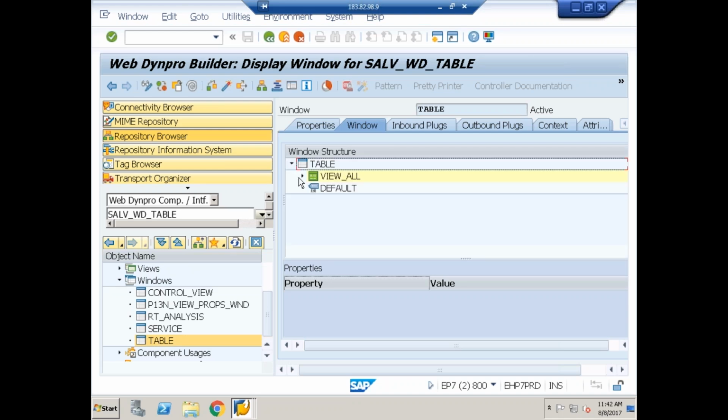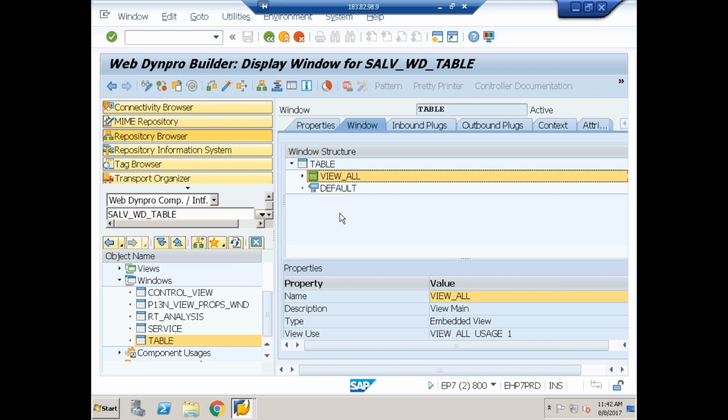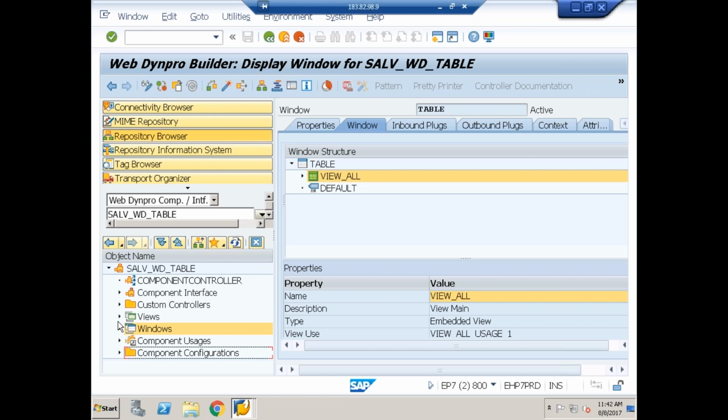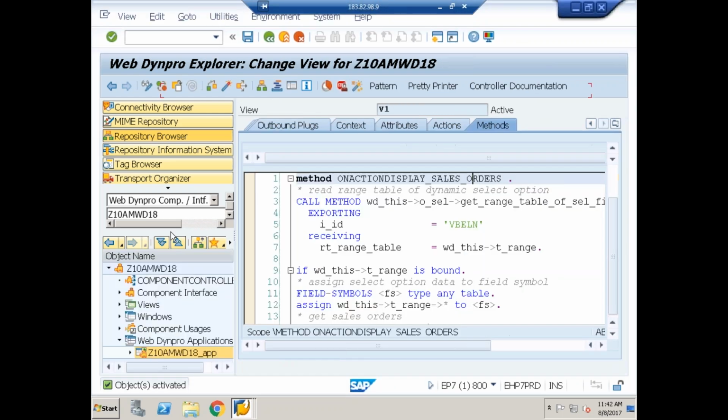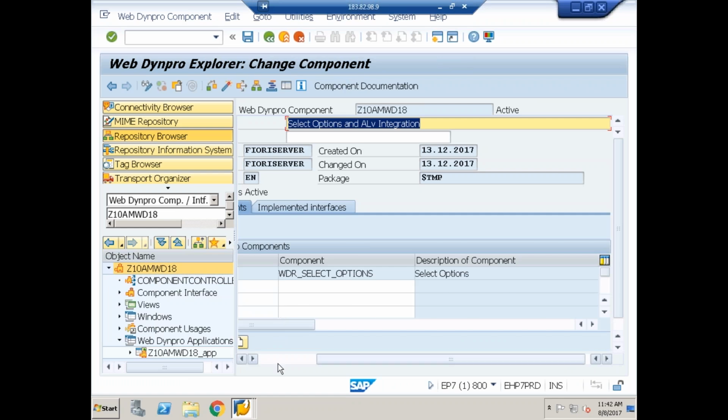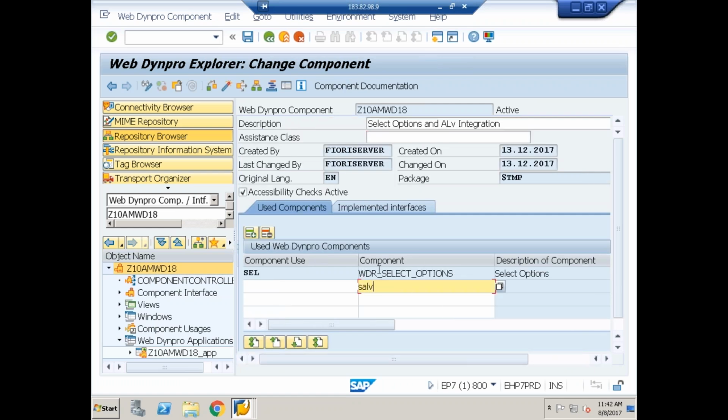in this table window, what is this view plugged? View underscore what? All. So if you see this view section, what is this? This is the view we have to embed, which is embedded to what window? Table window. So how do we use it now? Simple. Go to component level. As part of component level, what is this? SALV_WD_TABLE. We have to give some component usage name. I'll give ALV, some name.